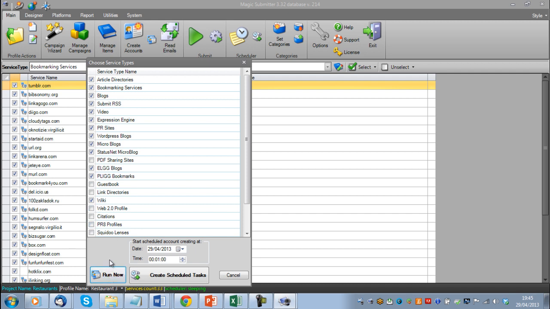If you don't want to run them now, you want to run them later, you can set the date and time in which you want to create the accounts and then click create scheduled tasks.